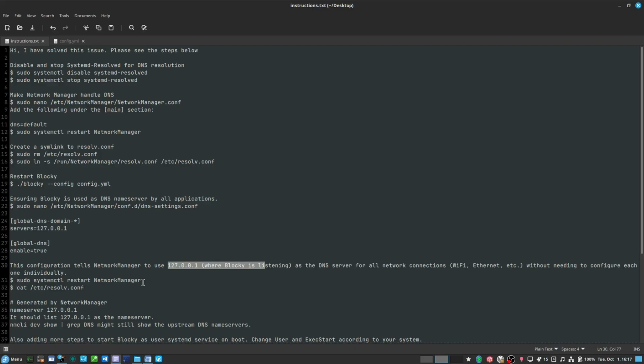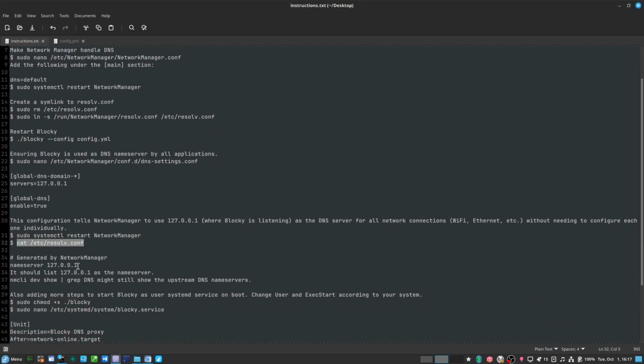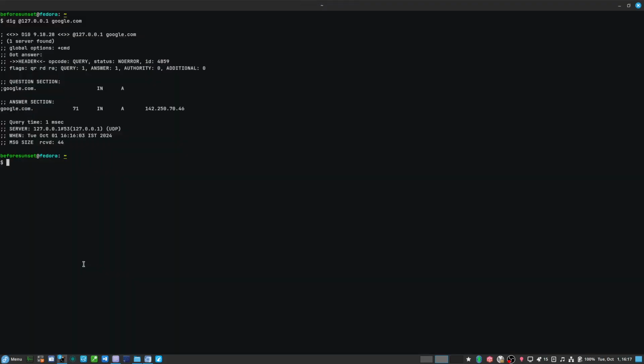You can restart your network manager and now again try to check the etc resolve configuration file, and you will find that it says the name server 127.0.0.1. So if you're seeing this, all in all great, and I think that kind of does the job for us.